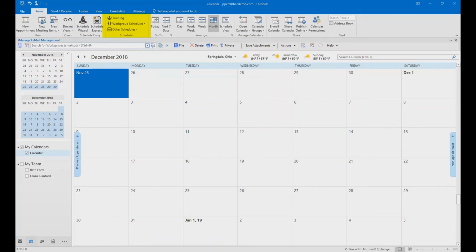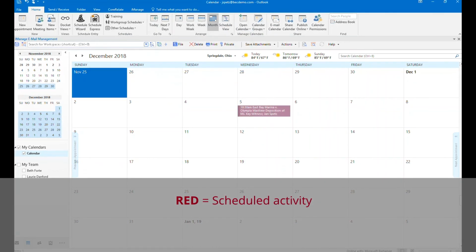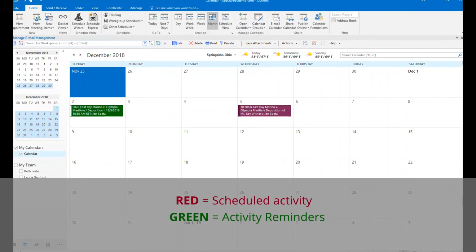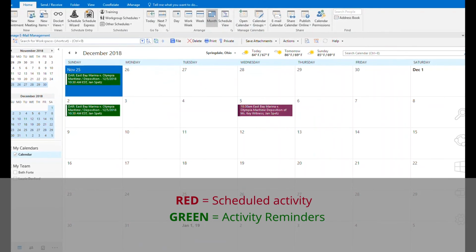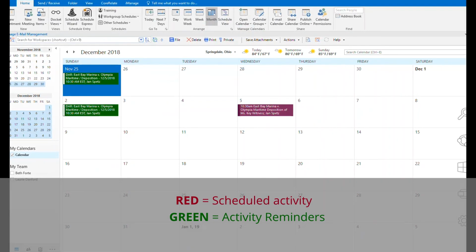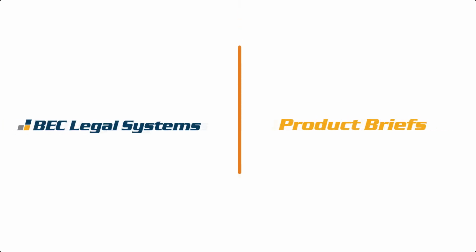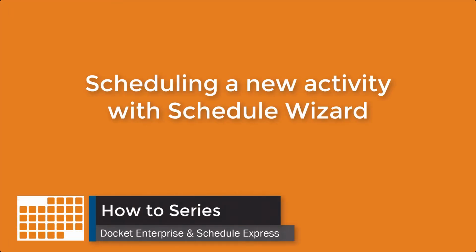The new deposition is recorded in Docket Enterprise and can be seen on the Schedule Viewer. In addition, it has been sent to the Outlook calendars of each user recipient on the Recipients tab. And that completes the scheduling of one activity on a new work plan in Docket Enterprise.